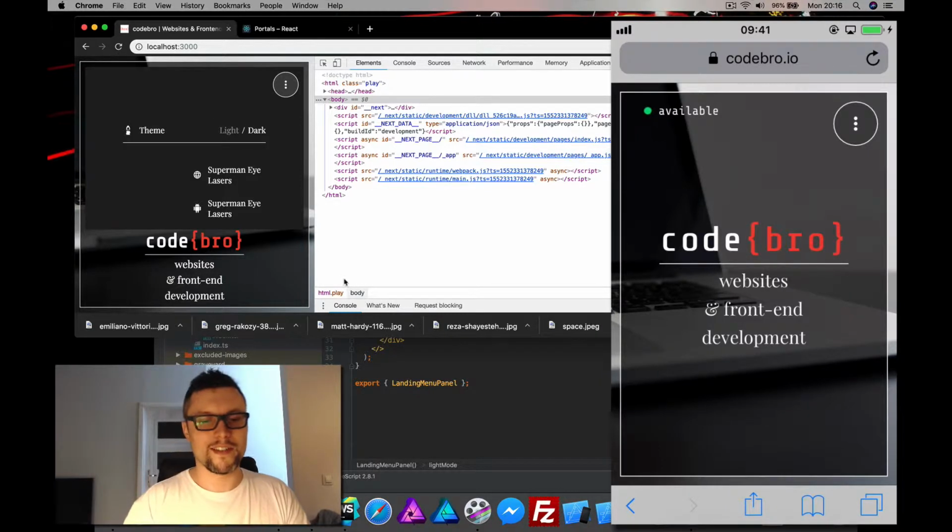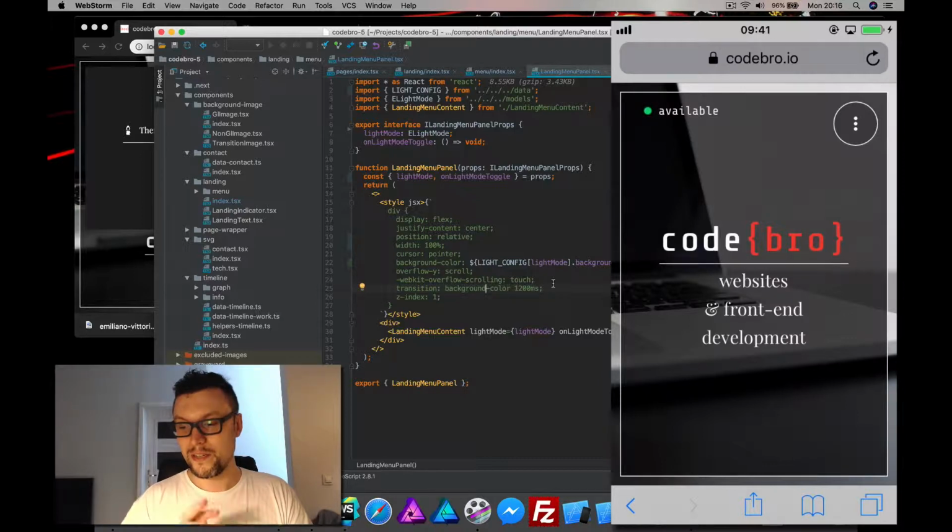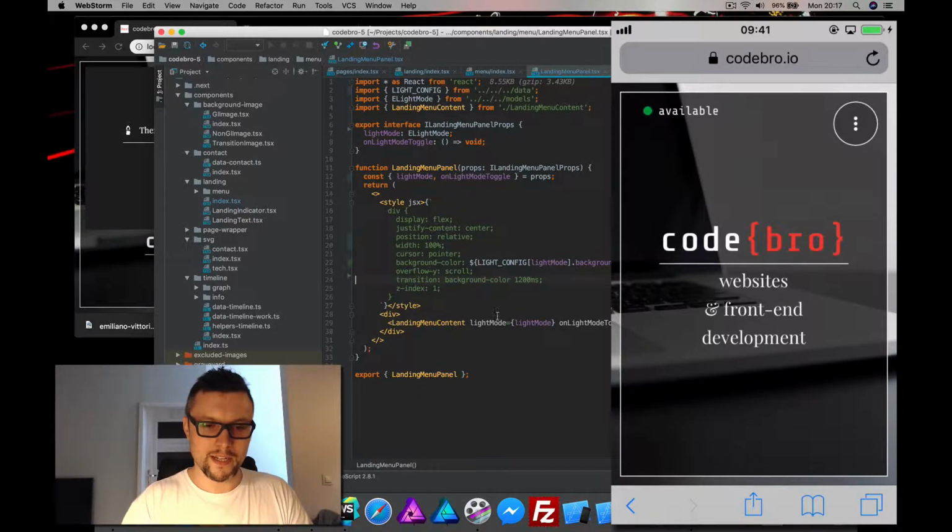Now, how can we fix this? Well, there is actually a way to add the momentum scrolling back, and that's using this property here, webkit-overflow-scrolling touch. But I think that this is not the best situation. If you have to use container overflow scroll, then use this CSS property so that the momentum scrolling works for Safari. But there is a better way, and I will show you now.